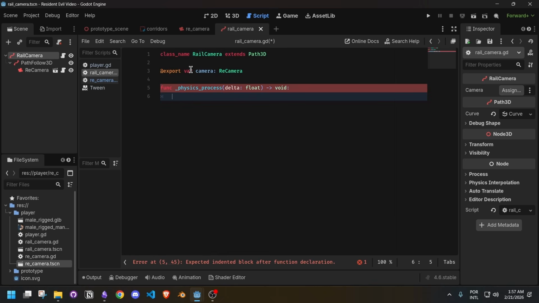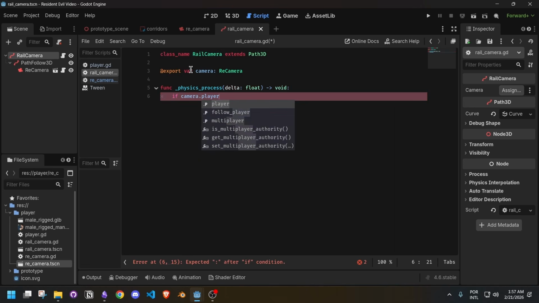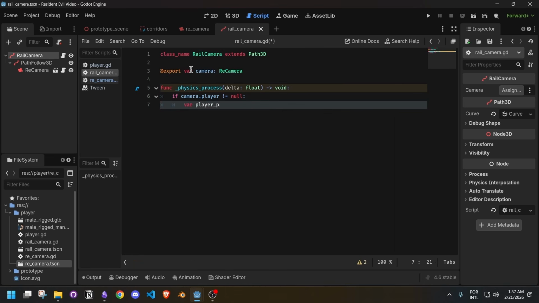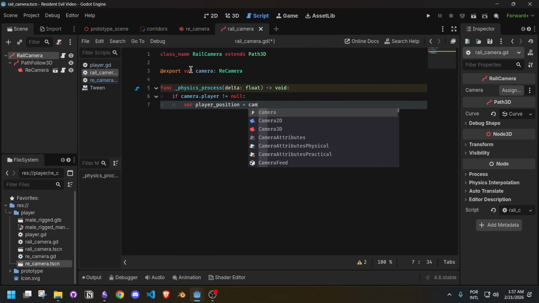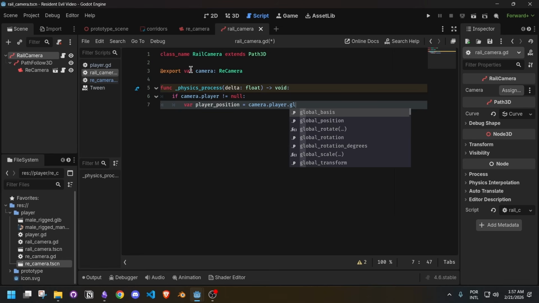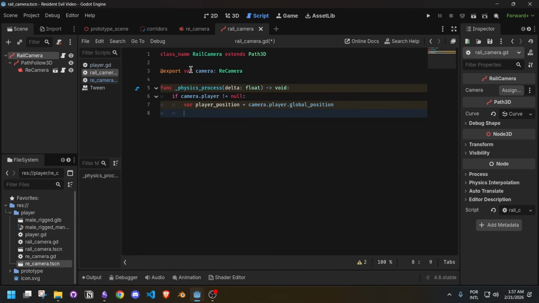Now we want to get, in the process or physics process, we want to get the player. Okay, we need the player's position. So if camera.player, this is going to check if the camera has a player. You could be verbose and say if not equals null, like this. Player position is what we need. So equals camera.player.global position. We're going to go ahead and get our path follow.